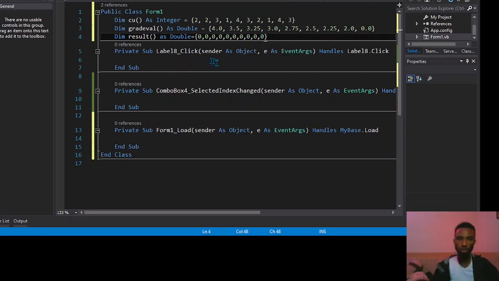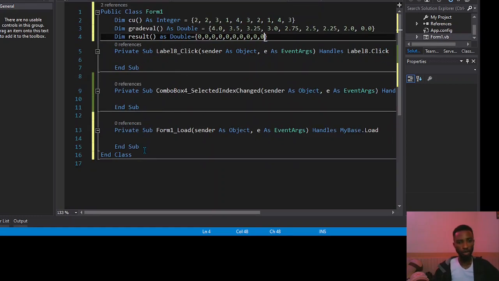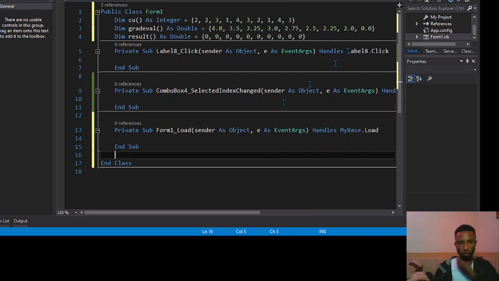Now, the next thing we want to do is find out the sum of all this, because your credit unit is going to be summed. The sum of everything here will give you your credit unit. You can't do that here, so let's declare a sub for that.